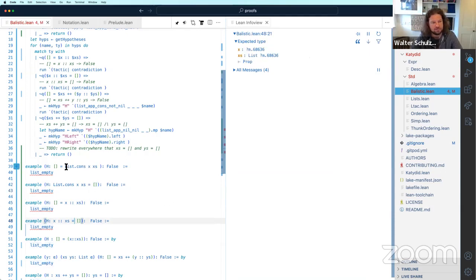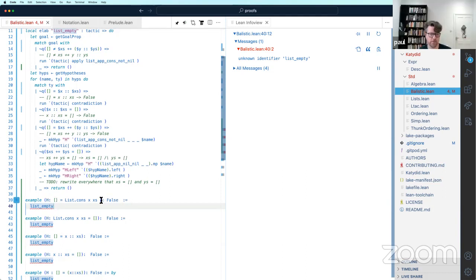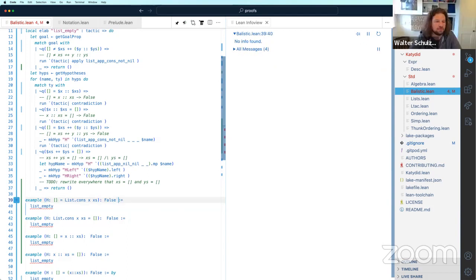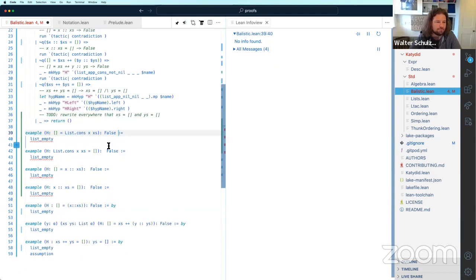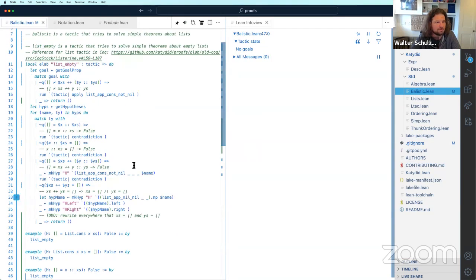So this is just, did I write it out or did I use the syntax? Either way, list empty should solve it. Unknown identifier. So you need to say by, I think. Oh yeah, go into tactics mode. Well, I had said by, but okay. Oh, it already works.